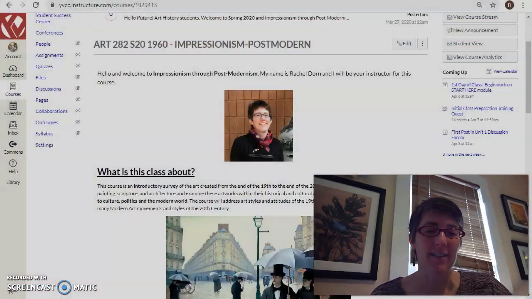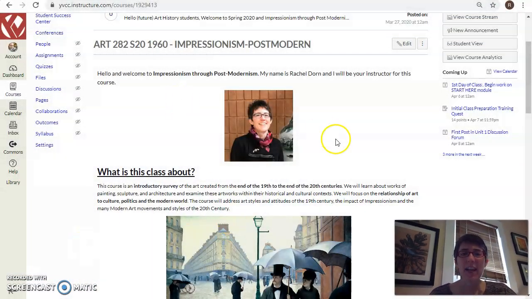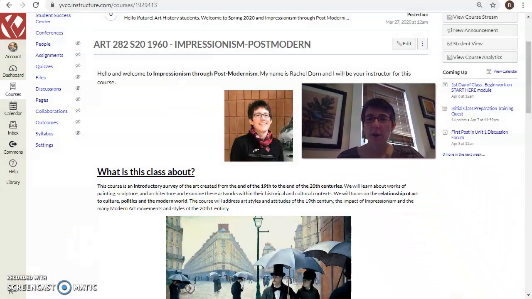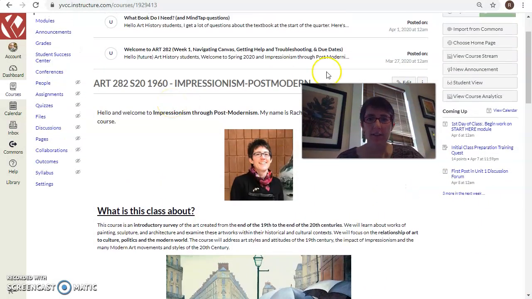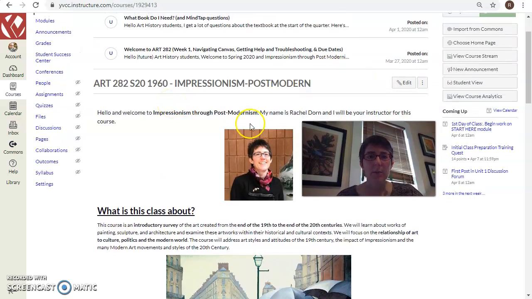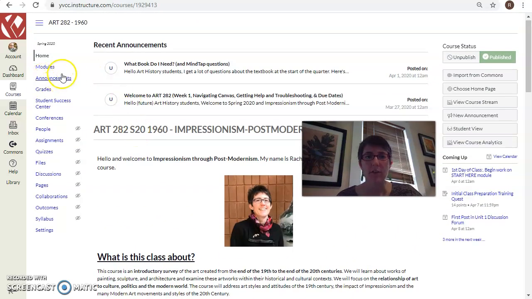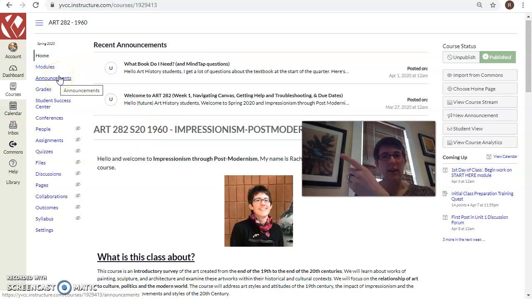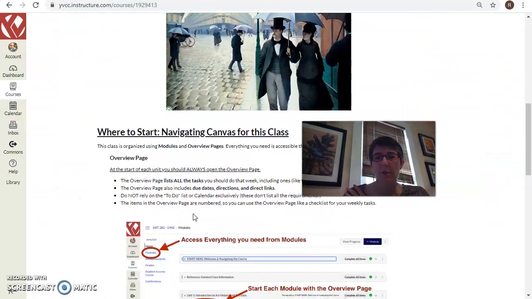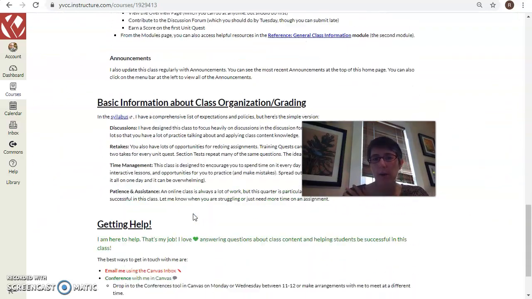I want to show you how to navigate around Canvas. So I'm going to shrink myself down. Here is where you show up when you first enter Canvas, our home page. Up at the top you'll see announcements, which you can also get to by clicking on announcements over there. Then this is a little intro about what we're going to do, a little bit more about how to navigate.